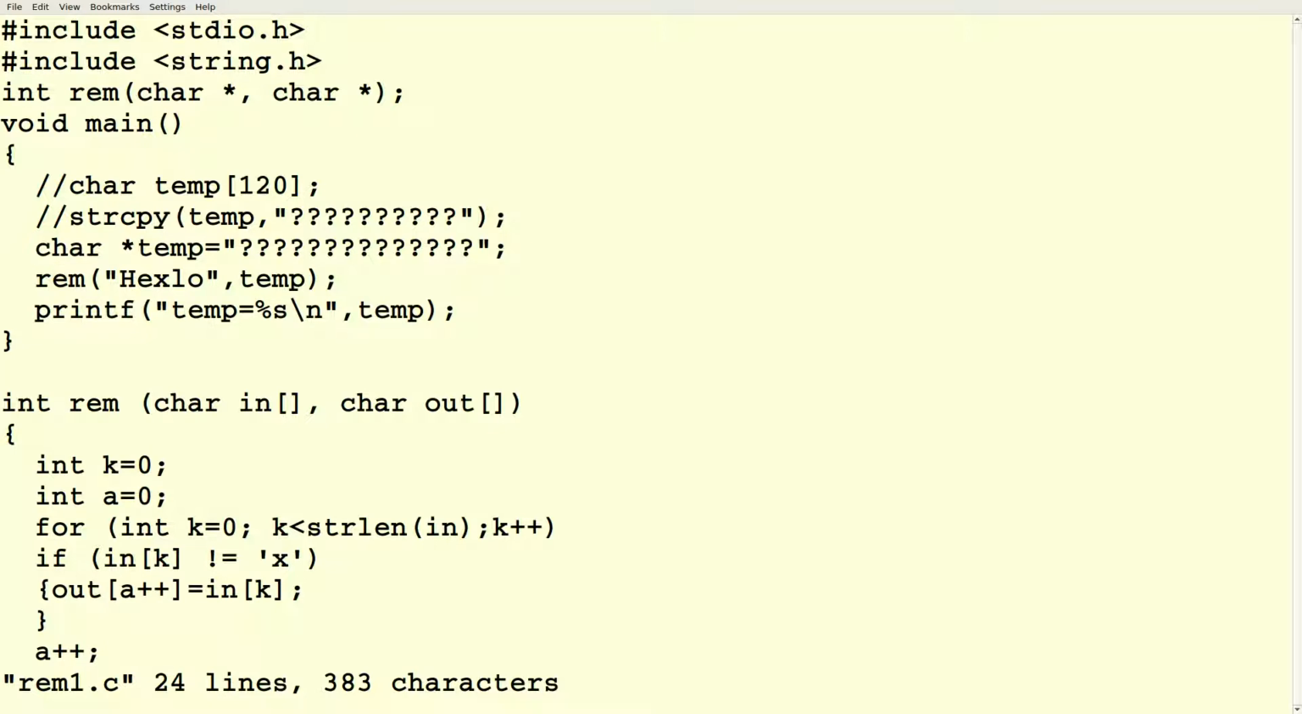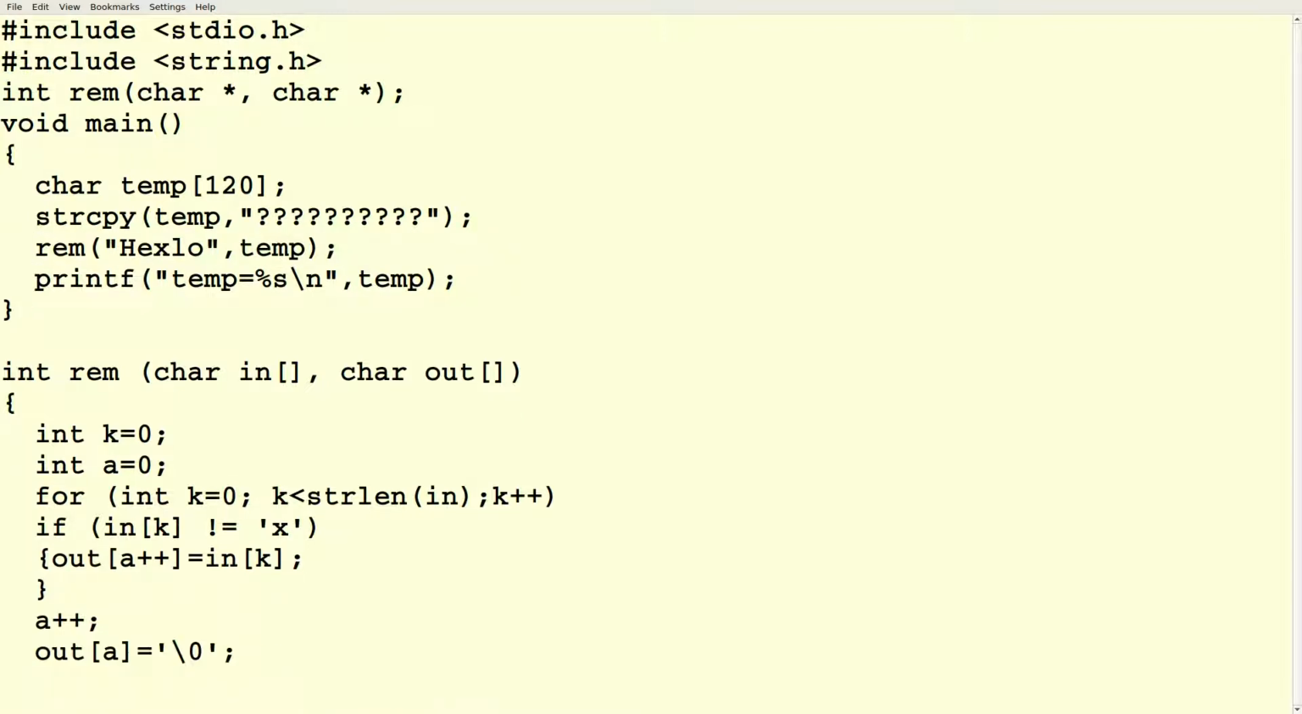The problem here is that when we say char star temp equals string, that takes those question marks and it puts it in an area of memory that we're not allowed to change. Right? Because it's kind of like a constant to the program. So it actually puts it in an area of memory, a segment, that you can read from but you can't write. And when we try to write to it, it throws a seg fault. And that's just something weird that you need to know. So that's why I did strcpy originally.